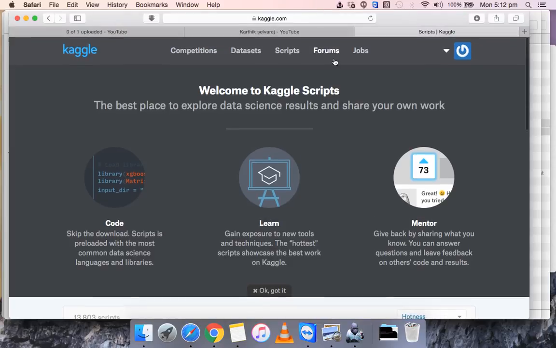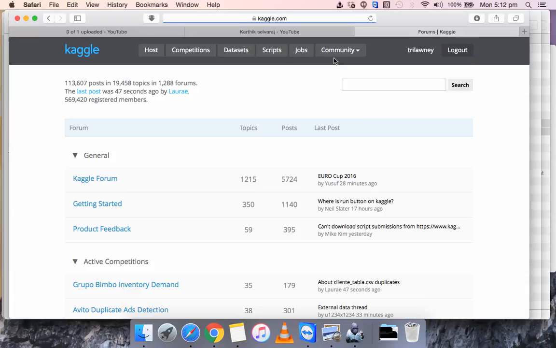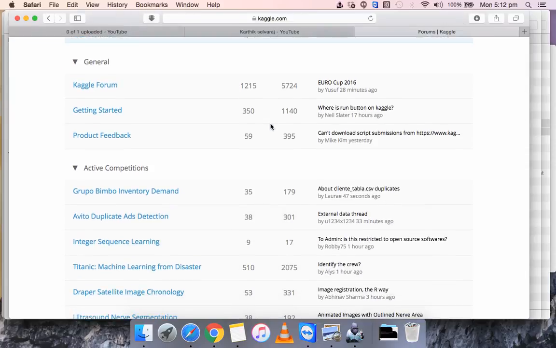Next we have a forum. If you have something to ask, or if you know something you can answer, you can go to this forum and interact with fellow data scientists who have registered on Kaggle.